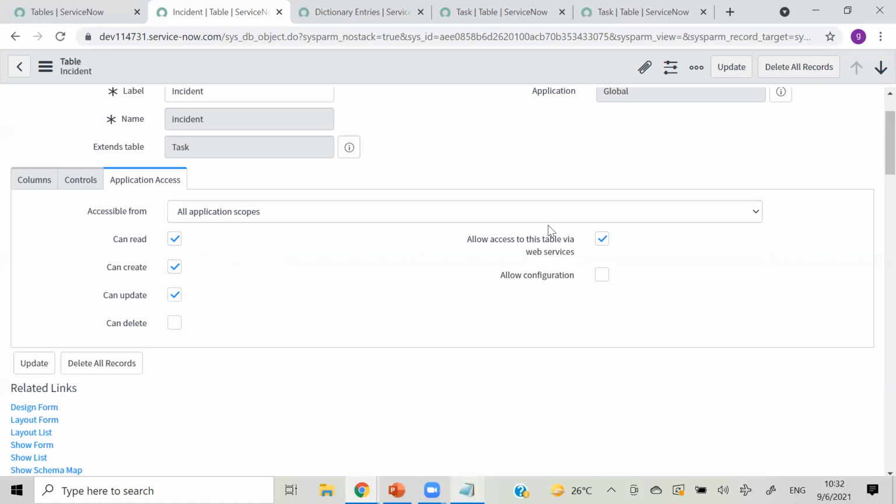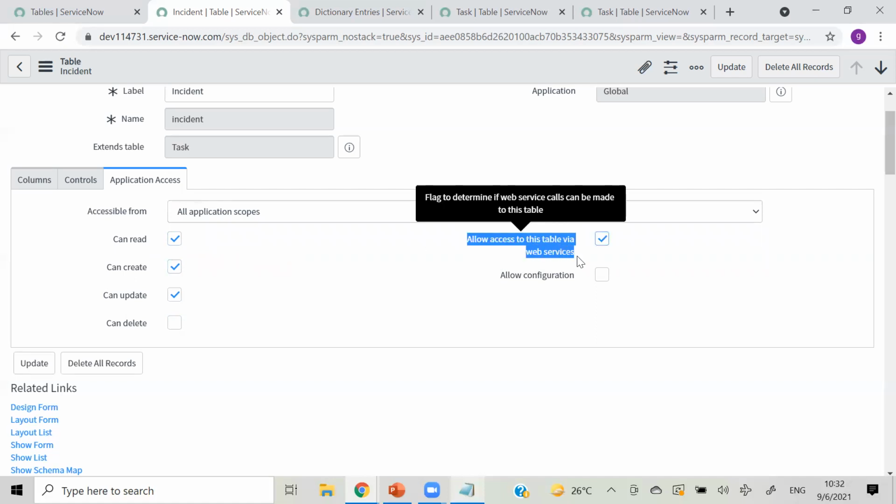Okay, you will select this, and we will have this option: allow access to this table via web services. People who are in IT will understand what web services are, right? But for people who are not in IT, web services is like a URL.